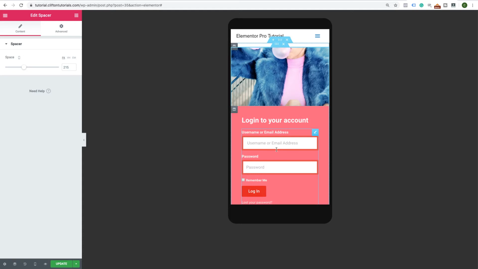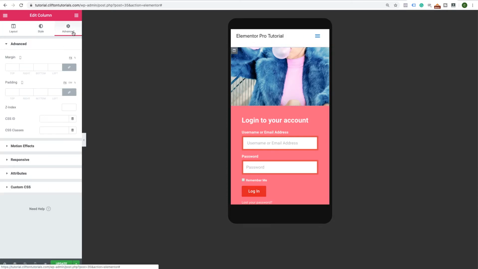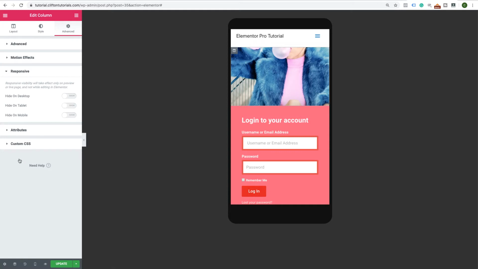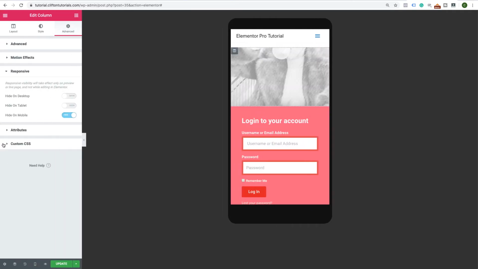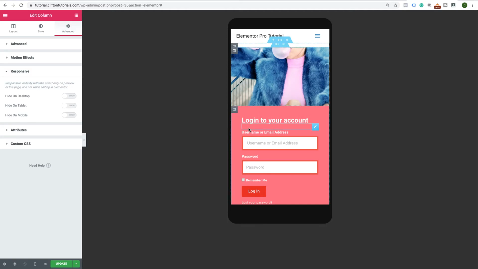Now you can also decide that maybe you don't want to show this part as well. You just want the form to be in there. And if that's going to be the case, then what you can do is select the column, go to advanced, go to responsive, and we can say hide this section right here. We want to hide that on mobile. So if you hide it on mobile and we look at it, then you'll only see the form itself. Okay, so the choice is entirely up to you. But I like to show a little bit of picture, so it looks good.